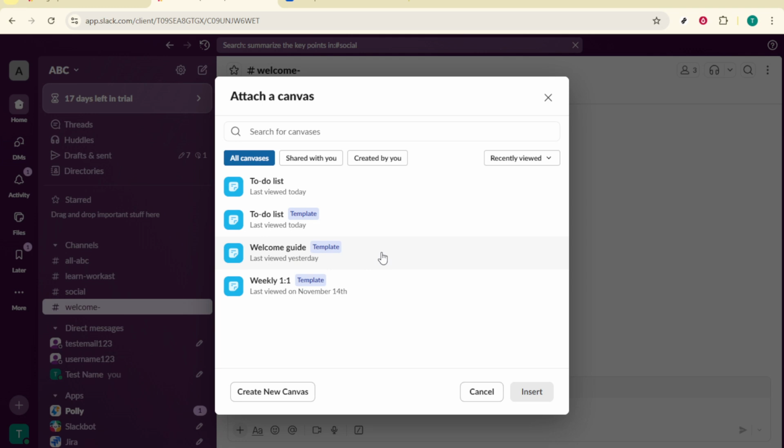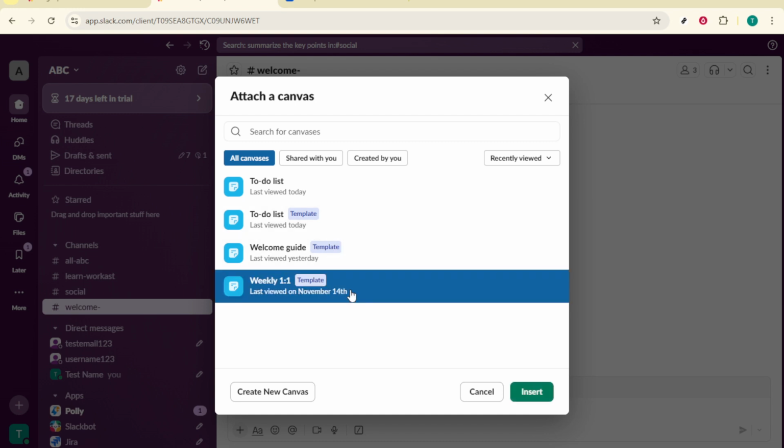Now, what about canvases tied to a specific channel? Many teams link a canvas directly to a channel, so the latest plans or resources are always right there. Open the channel and you'll find any linked canvas available alongside the channel's content. This makes it simple to keep context and documentation side by side, so you're not jumping between tools or losing track of updates.